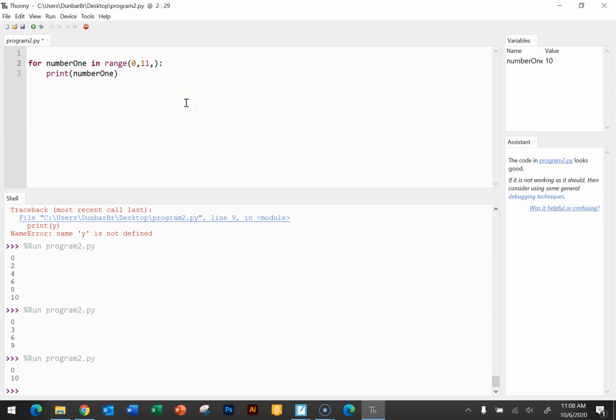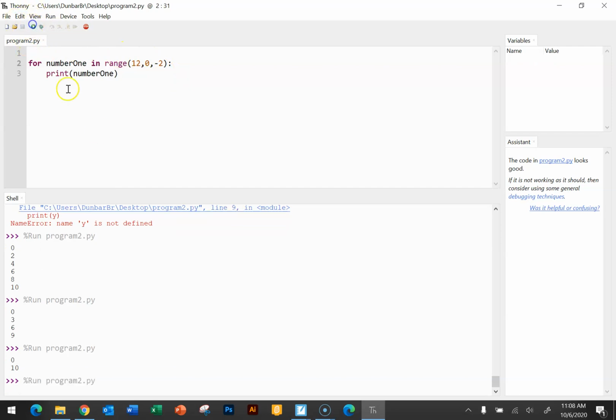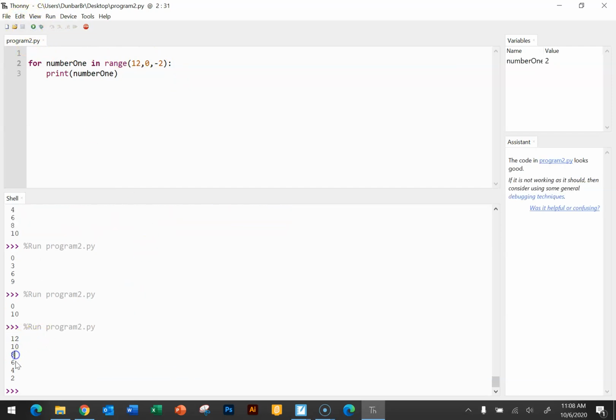You can also do negative steps. So if I step -2, let's say instead of starting at 0, I start at 12, and I end at 0, and I step by -2, and I print. Okay? It starts at 12, 10, 8, 6, 4, 2. So this time I said number1 is going to start at 12, and the range I'm checking is between 12 and 0, but I'm going down by 2 every time. So number1 is 12, I print it. Now I'm going to go down by 2, so I'm at 10, and then I'm at 8, and then I'm at 6, etc.